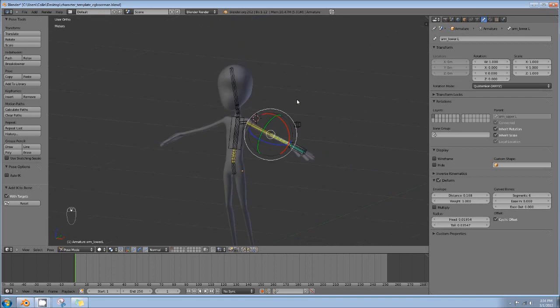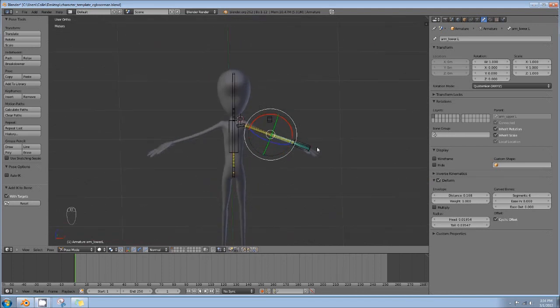All right, that is it for part 1 of this mini series. Come back and we'll work on the hands. We'll also duplicate the left side bones onto the right side and have that process done really quickly for us.